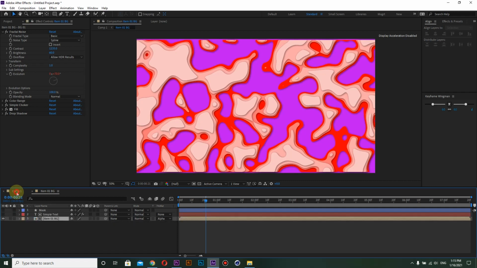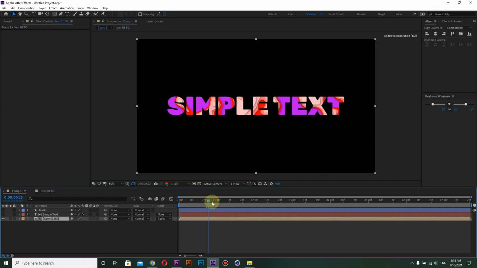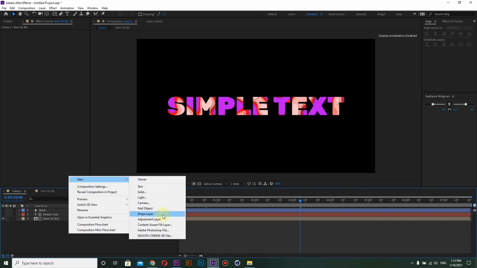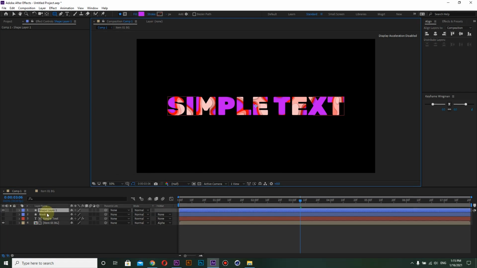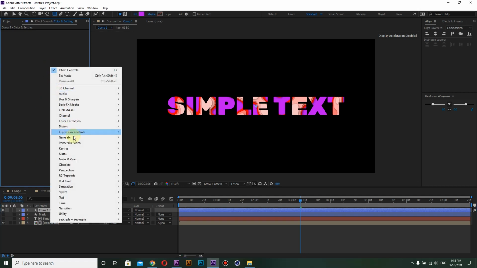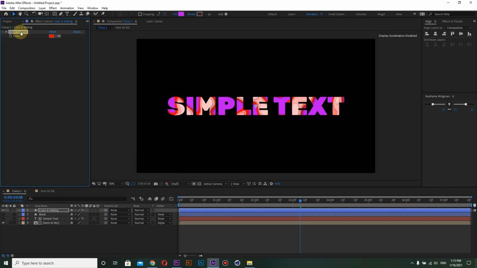Very good. I can go back to comp 1 and the background is animated. So the next step will be adding a color and settings layer. So I'm going to create another shape layer and rename it to color and settings. Then on top of this layer, I'm gonna add expression control, a color palette, which is color 01.